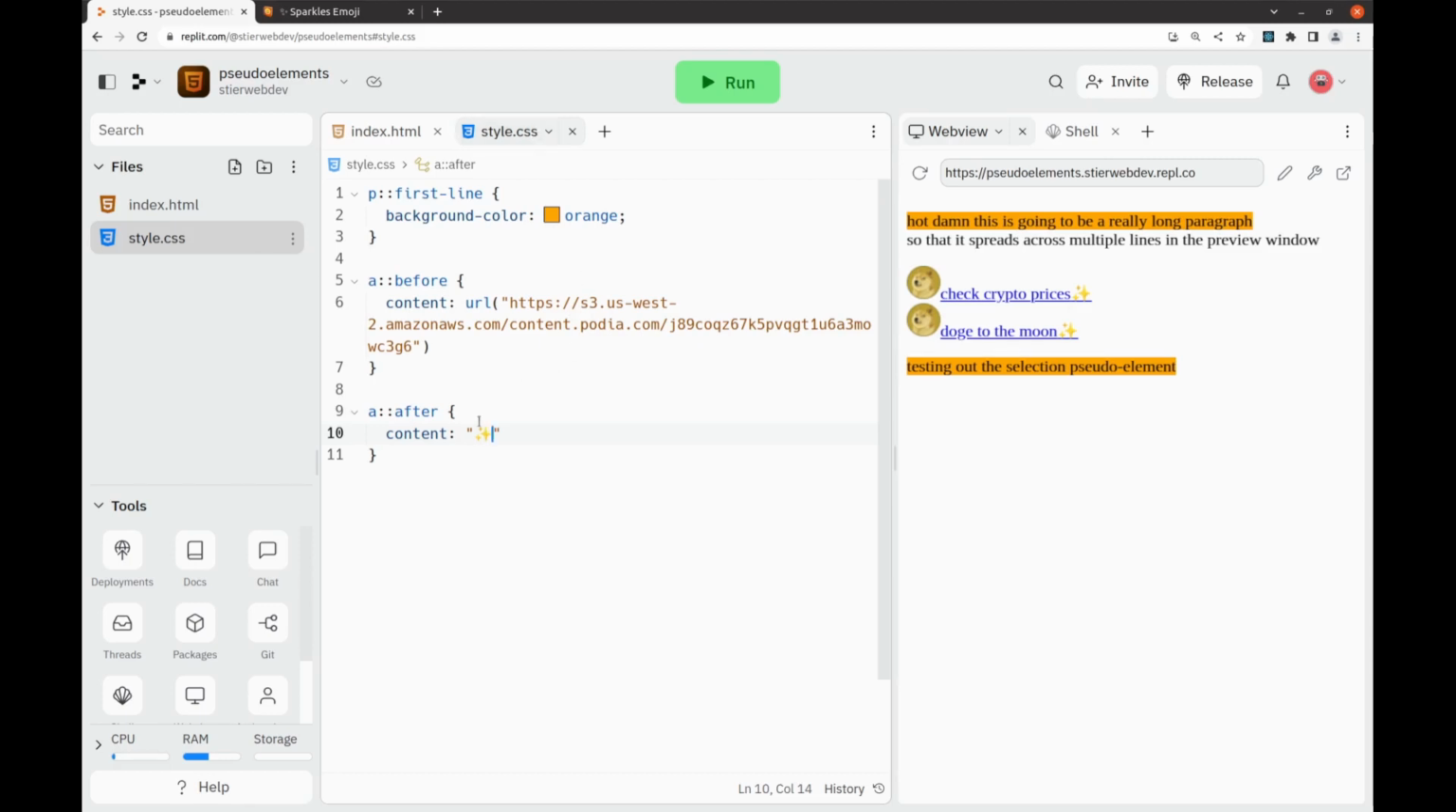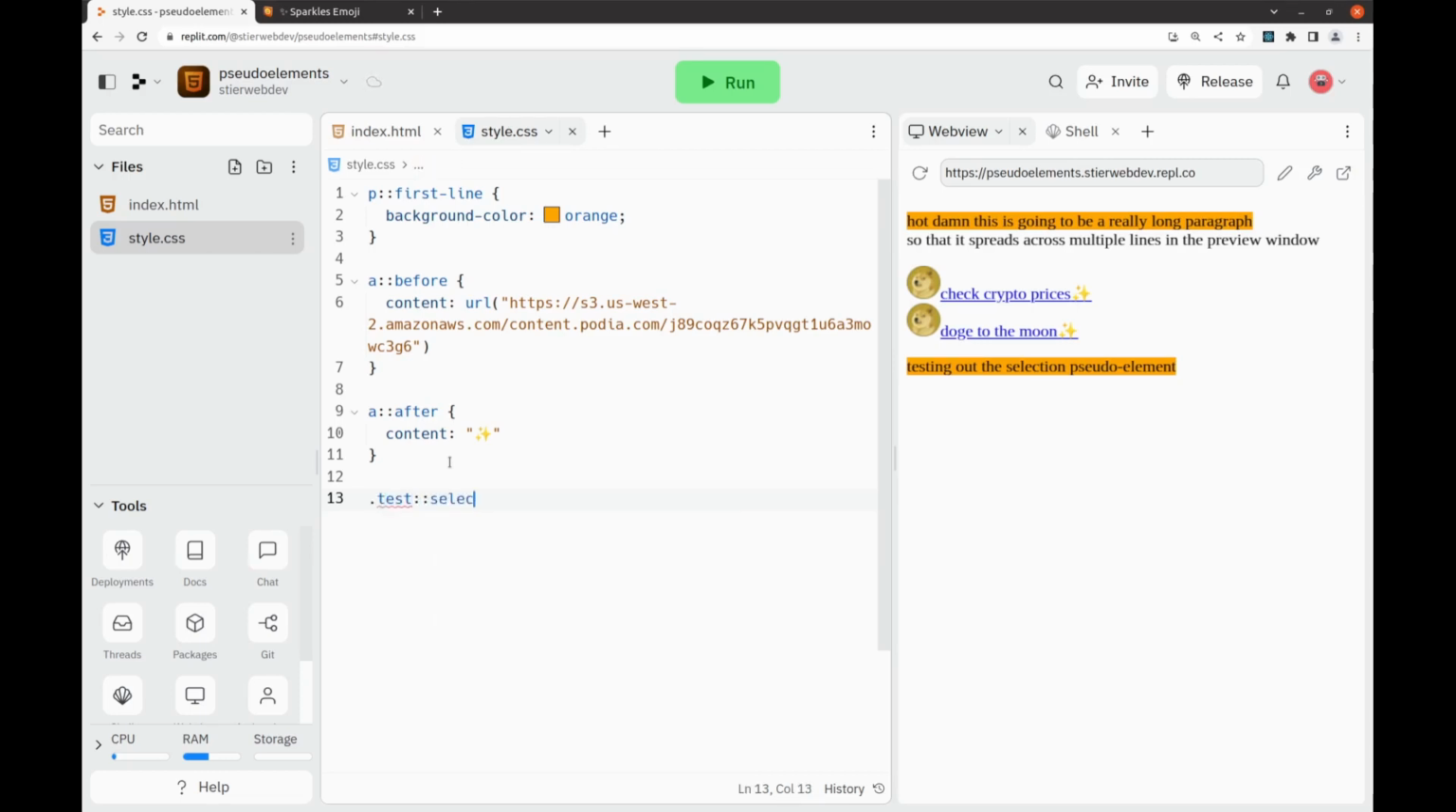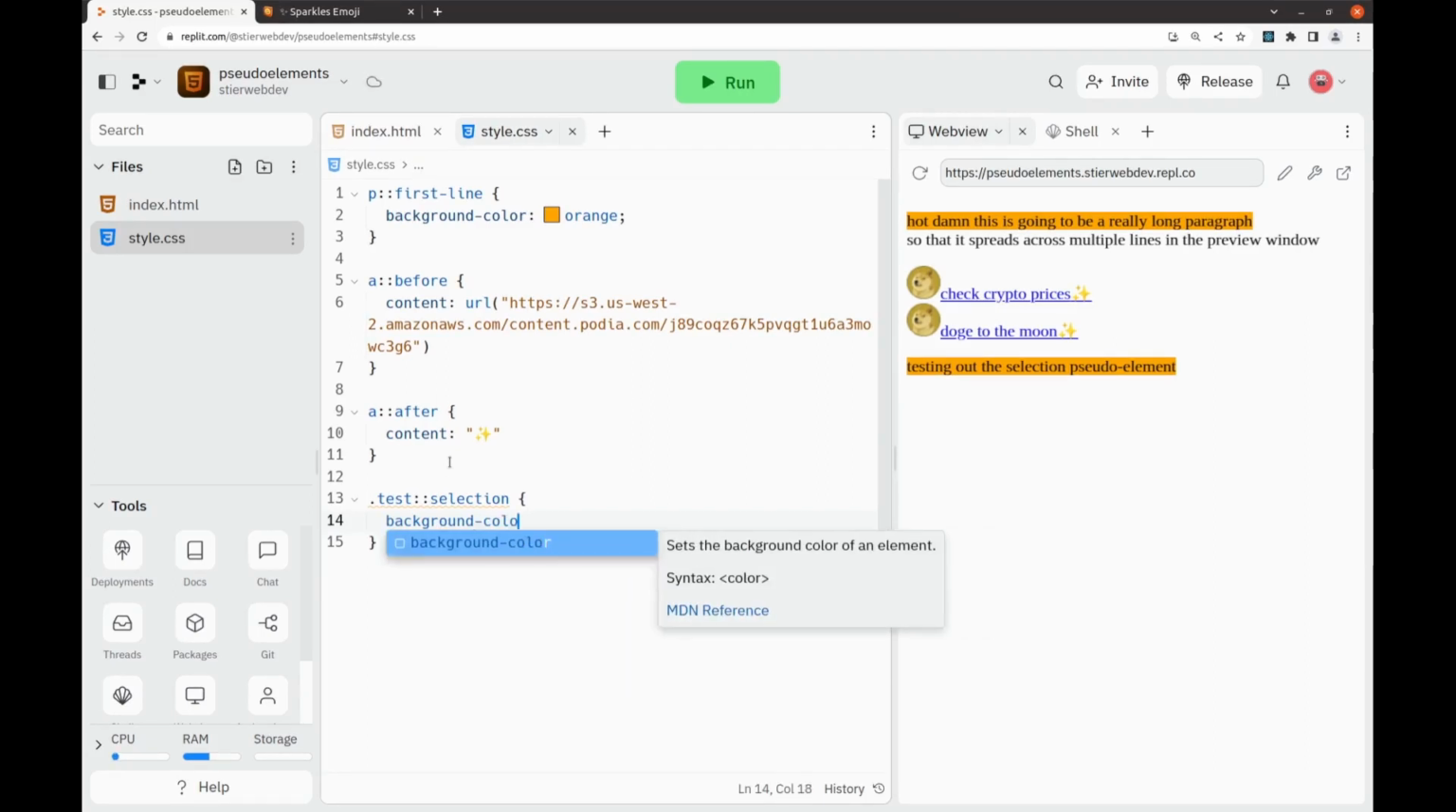Do you remember how class selectors work? They always start with a dot. So go ahead and write a dot followed by the class name, which in this case is test, then 2 colons, then the word selection, followed by a pair of curly brackets. Inside the curly brackets, let's use the background color property that we learned earlier in this lesson to make the highlighted color green. So write background dash color, colon, green, and finish it with a semicolon.